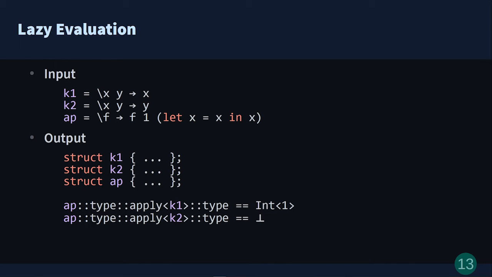Again, translating this code into C++ templates gives us 3 different structures. The inner member type is again the result of the computation, but compared to the previous example, the results are now also functions. These functions have an inner template named apply, which can be instantiated with the actual argument. In this case, we instantiate the inner functions with k1 and k2. In the first case, if we apply the AP function to k1, we get the expected result int of 1. So the computation finishes and we get the result 1.